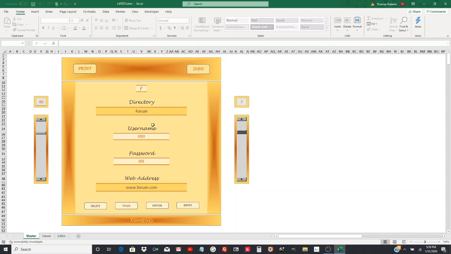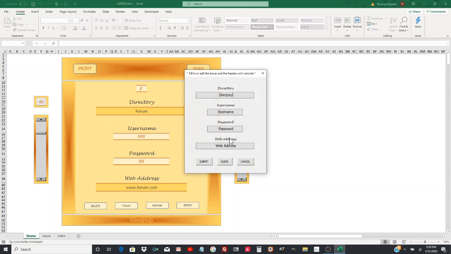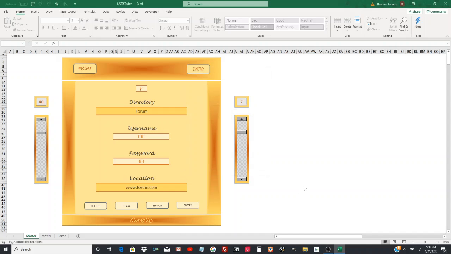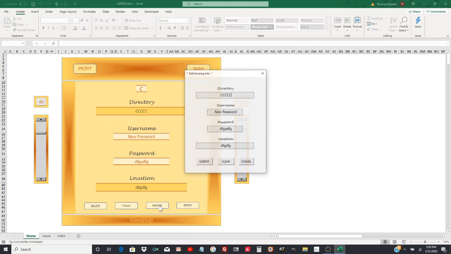You can change your titles. Let's say we didn't want it to be called web address. We want it to be called location. Okay, we go to our titles. We can back out web address, set it to location and submit. And you can see it changed to location. At the same time, if you want to edit, say, CCCC, you can go to the editor and you can see the word location is there now. It already changed that for you.